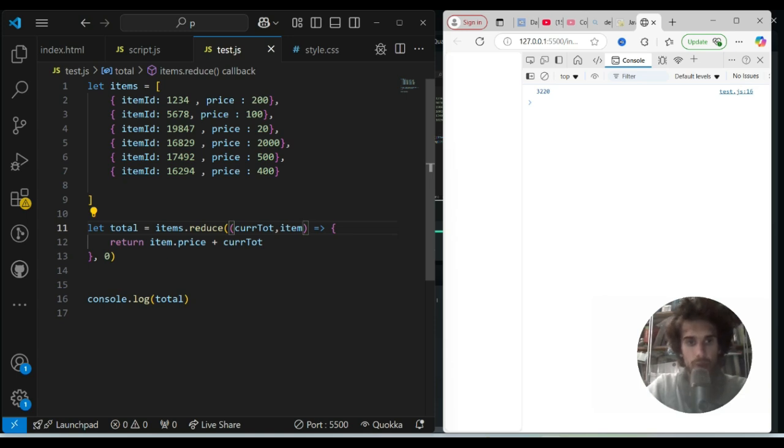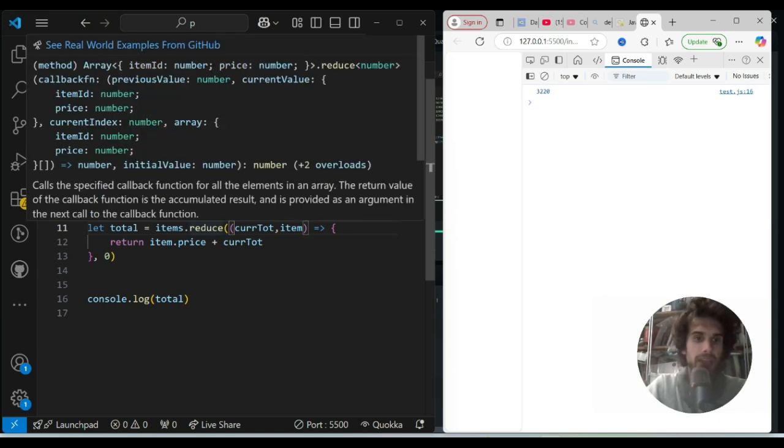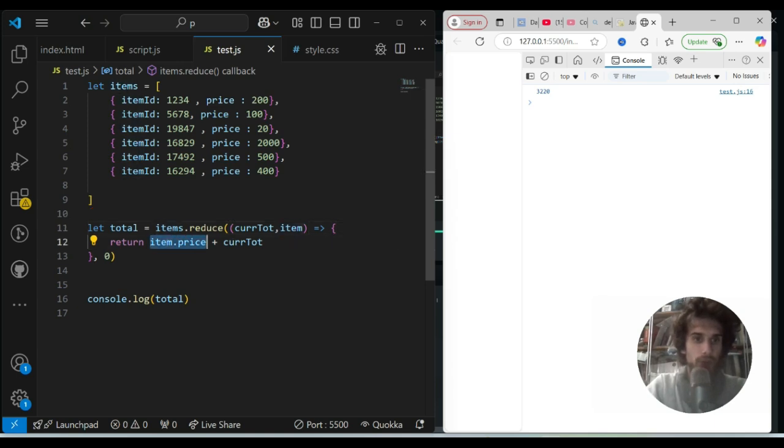Let's understand reduce a little bit in depth. What reduce does: we have an item price which starts from the first price, 200, and then it sums the current total, which is currently 0. Then this 200, which is the result, gets saved inside the current total. In the next iteration, item price will be 100 and current total 200, and this will be done recursively till we arrive at 400, and the result will be 3200.